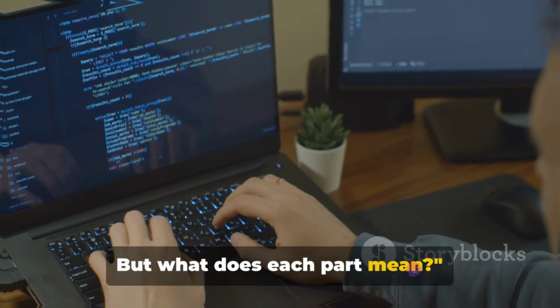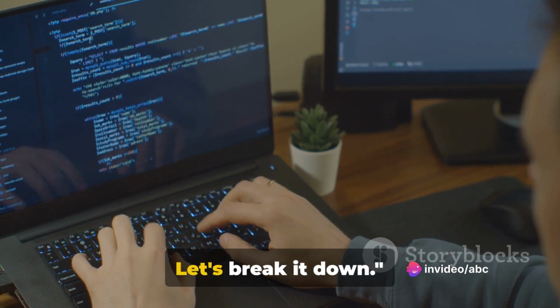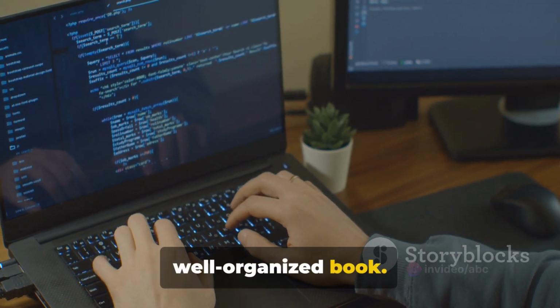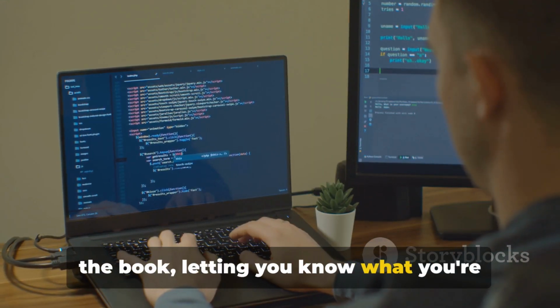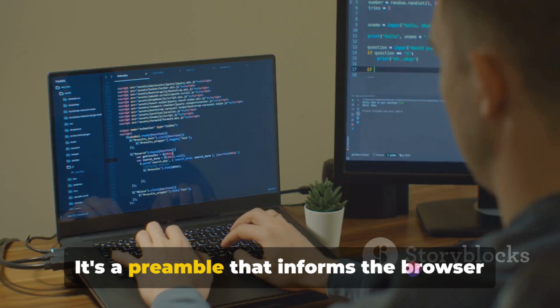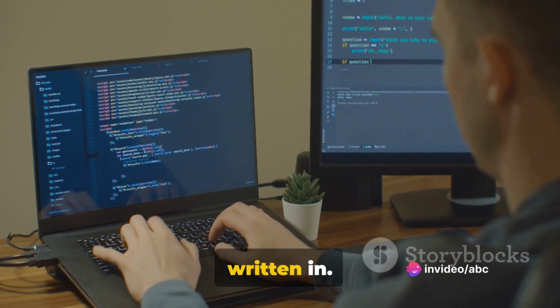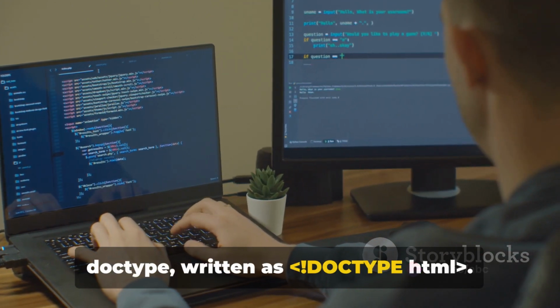But what does each part mean? Every HTML document has a specific structure. Let's break it down. Imagine an HTML document as a well-organized book. The doctype declaration is the cover of the book, letting you know what you're about to read. It's a preamble that informs the browser about the version of HTML the page is written in. Today we typically use the HTML5 doctype.